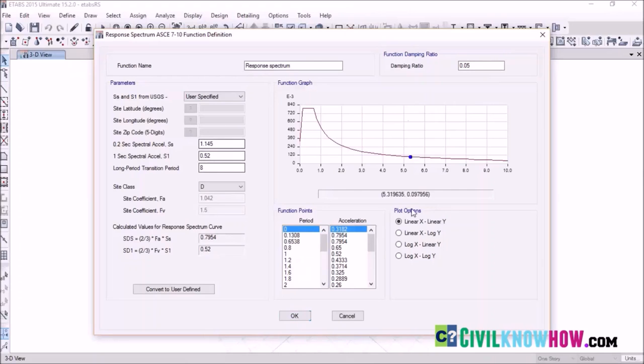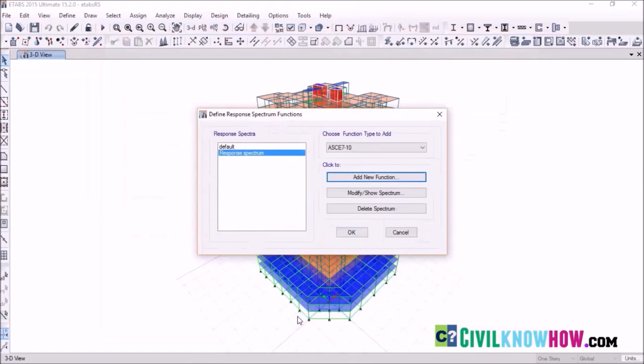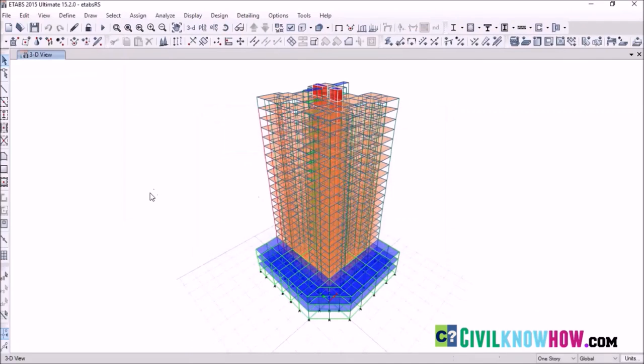And after making all the selections over here, click on OK. So we have defined the response spectrum. And before going to the next step, I would like to discuss something.